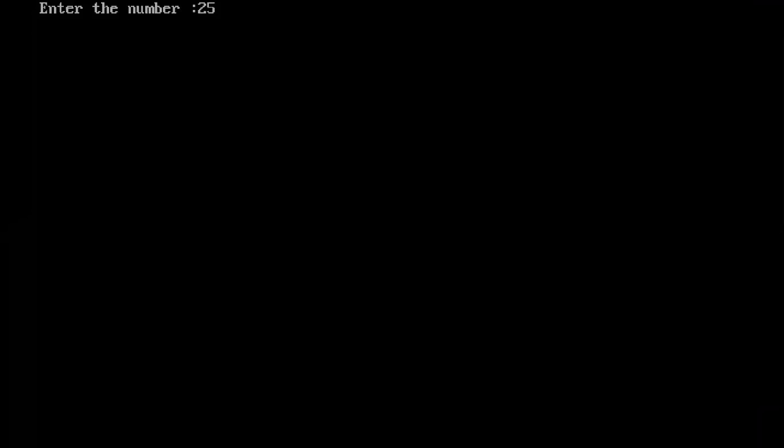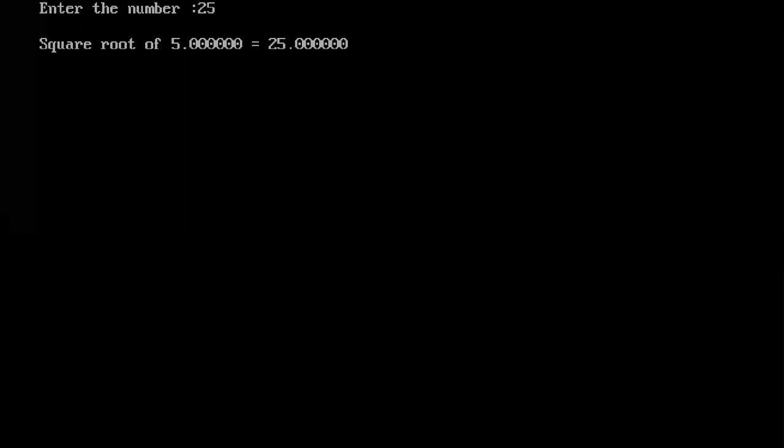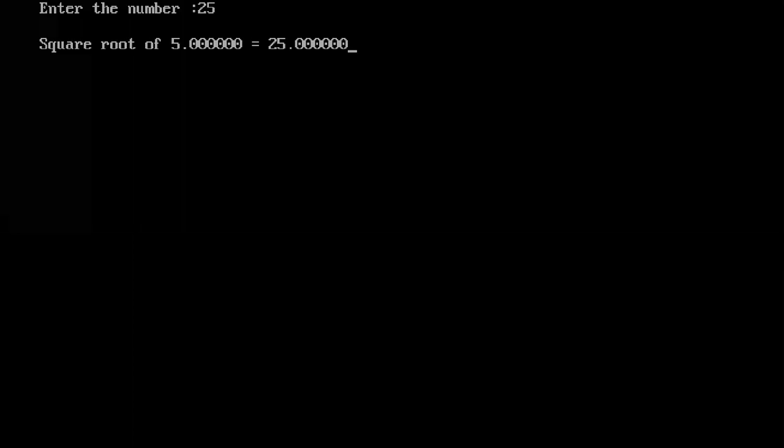Again, I'm using the same numbers. See, square root of 5 is equal to 25. So have you understood the logic? Whichever number you want to specify first, that variable you have to mention first. Okay, so here square root of, I had to give 25, but what do I get here? 5, because I have mentioned root first and then I have mentioned the number later.